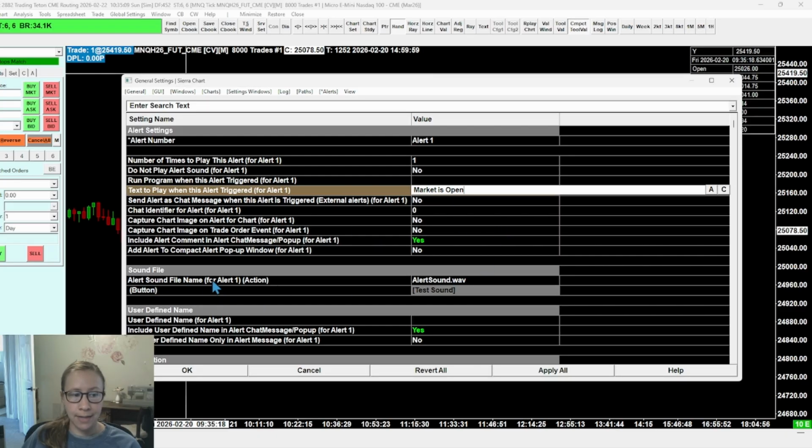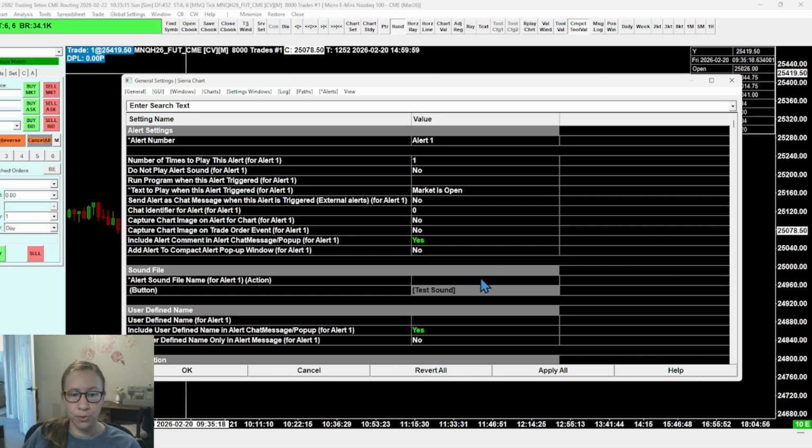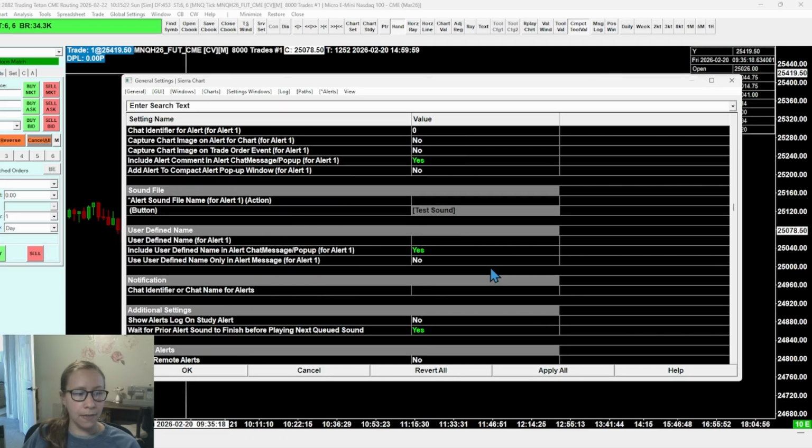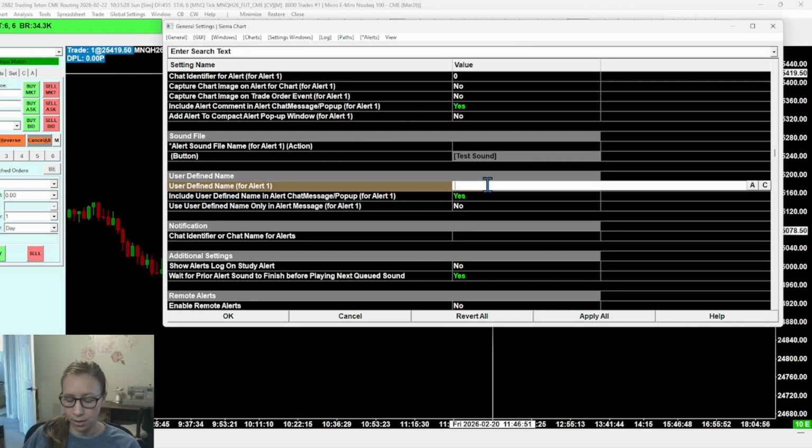So for alert sound file name, I'm just going to delete that if that's already populated. But this is where you would choose a sound, which I'm going to show you coming up here in a second. And then down here, for user defined name, I'm going to click and type market is open. This is going to make it easier to choose the sound later when we set it.